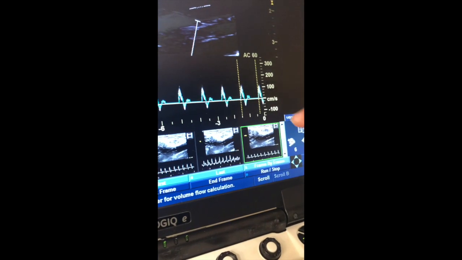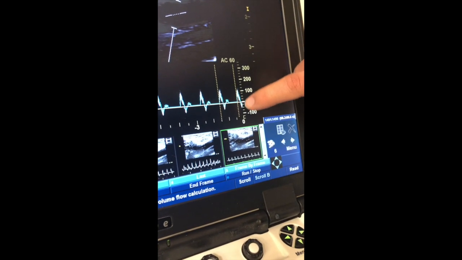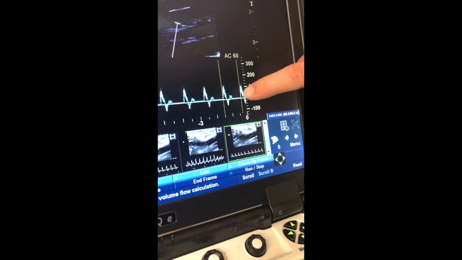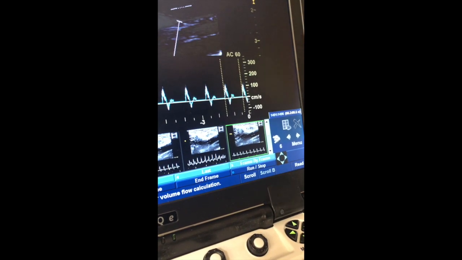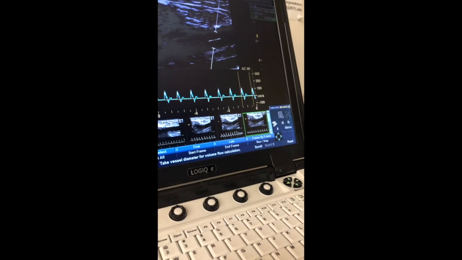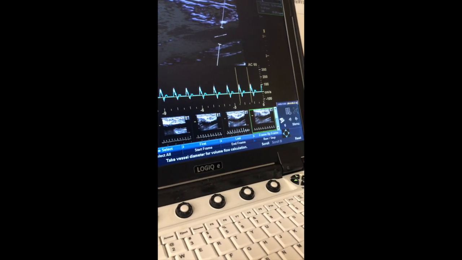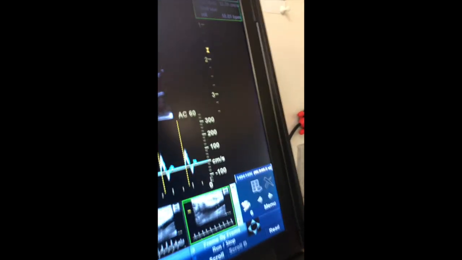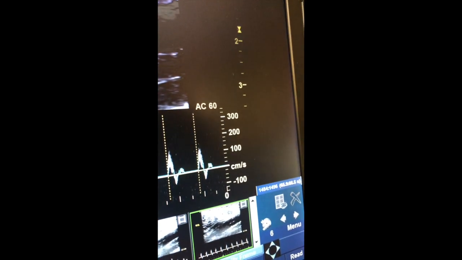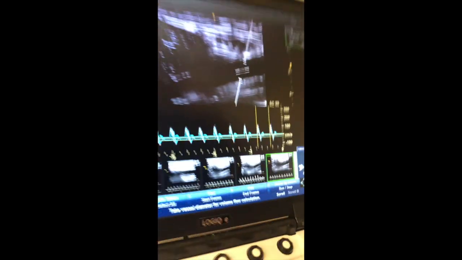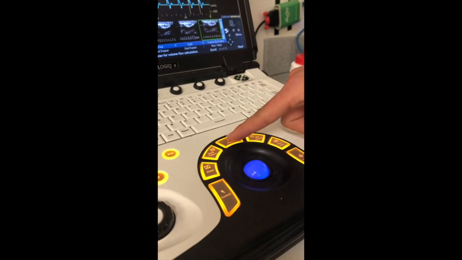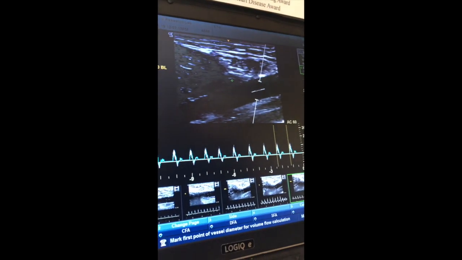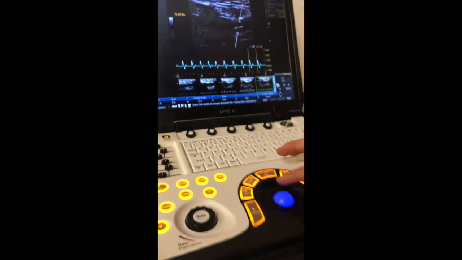What we want is the end of this screen to be right before one of these curves that you can see. So as I scroll to the left, I want to be right there, so that that peak is just barely hidden. And now I will click measure right here, and that will allow me to measure the diameter.